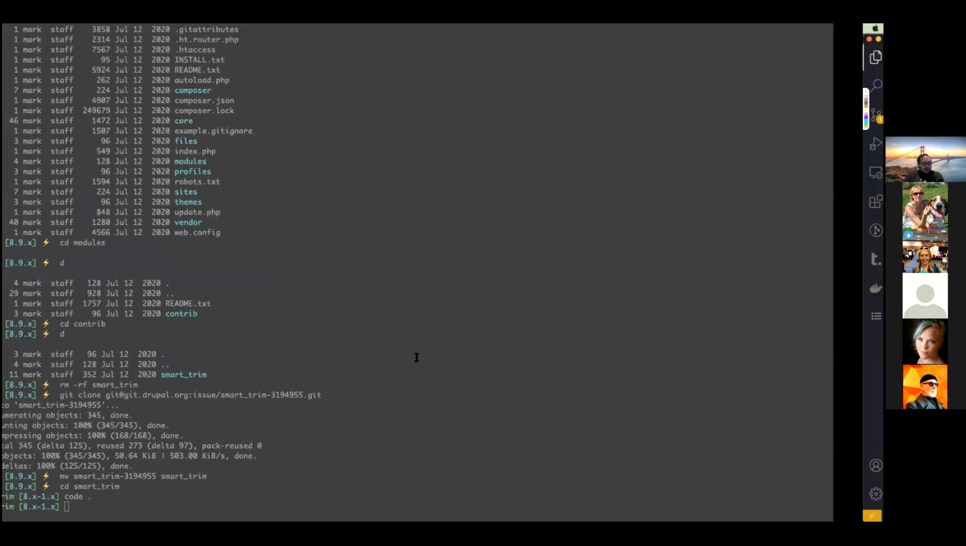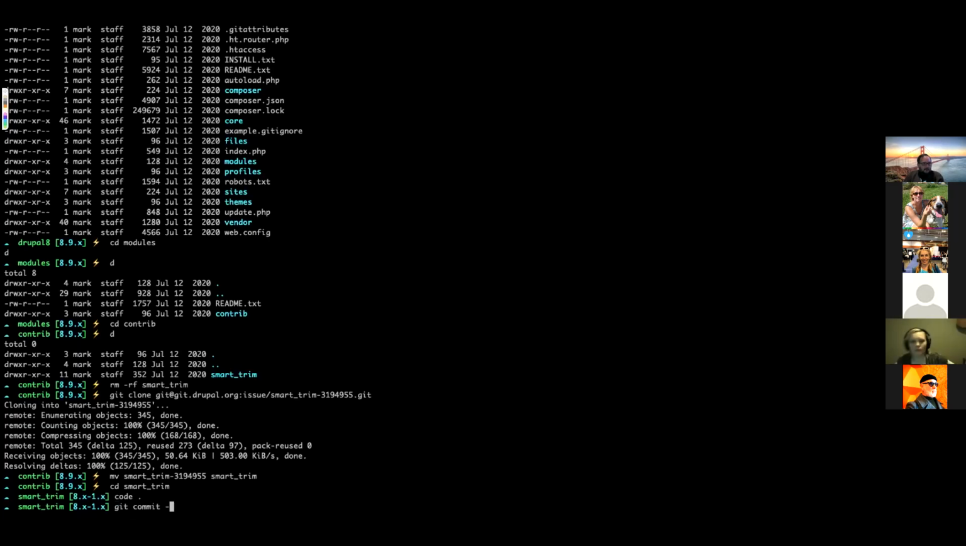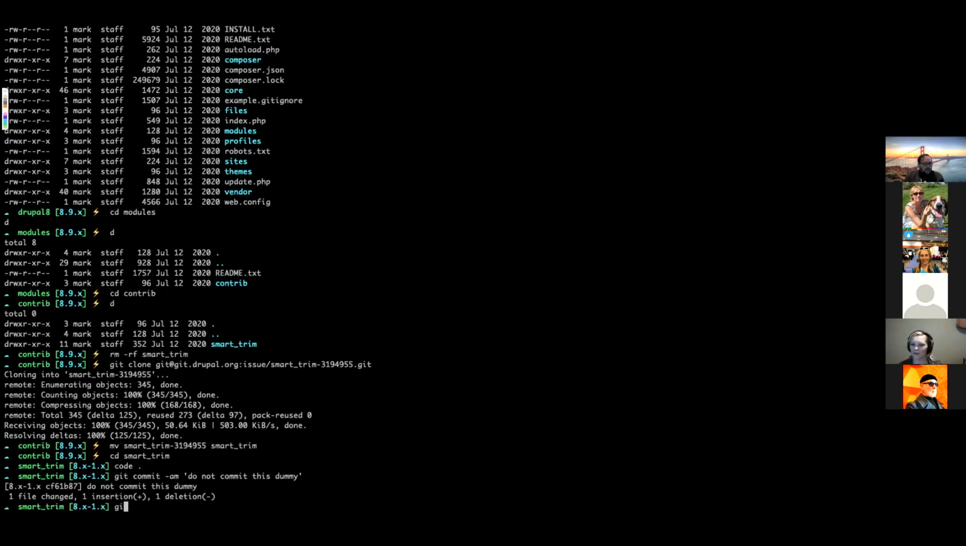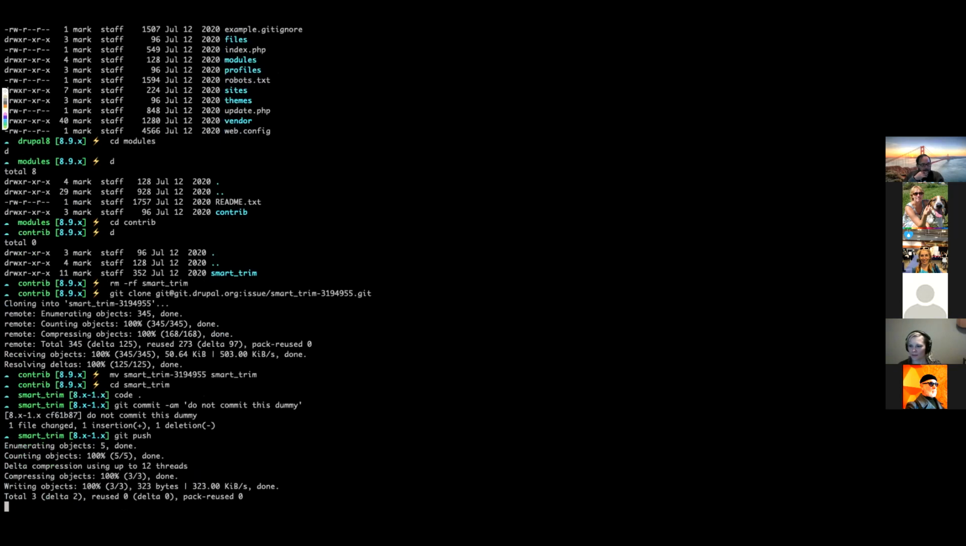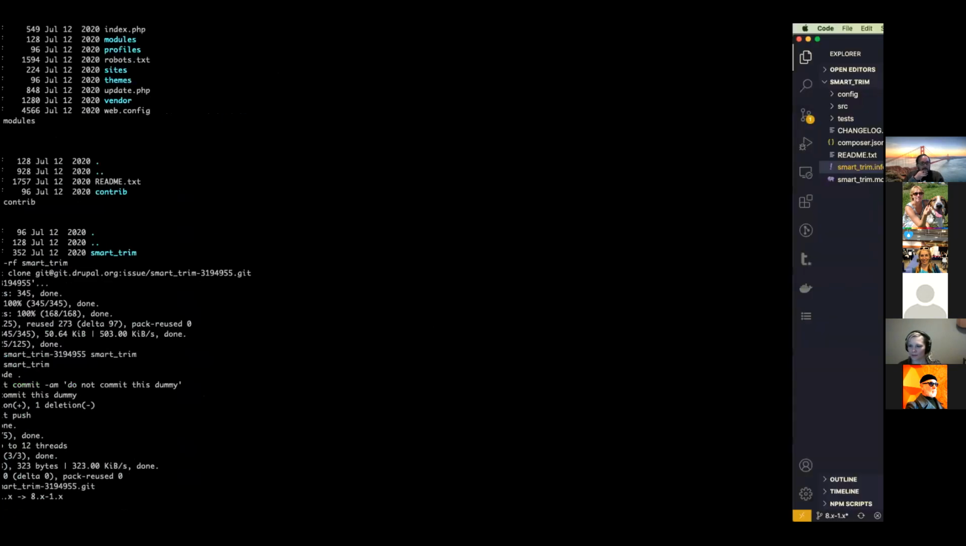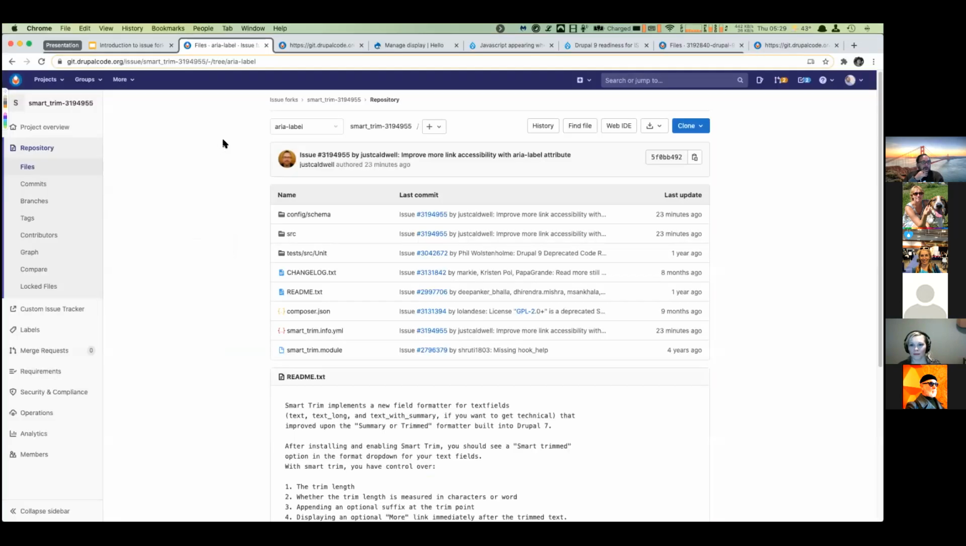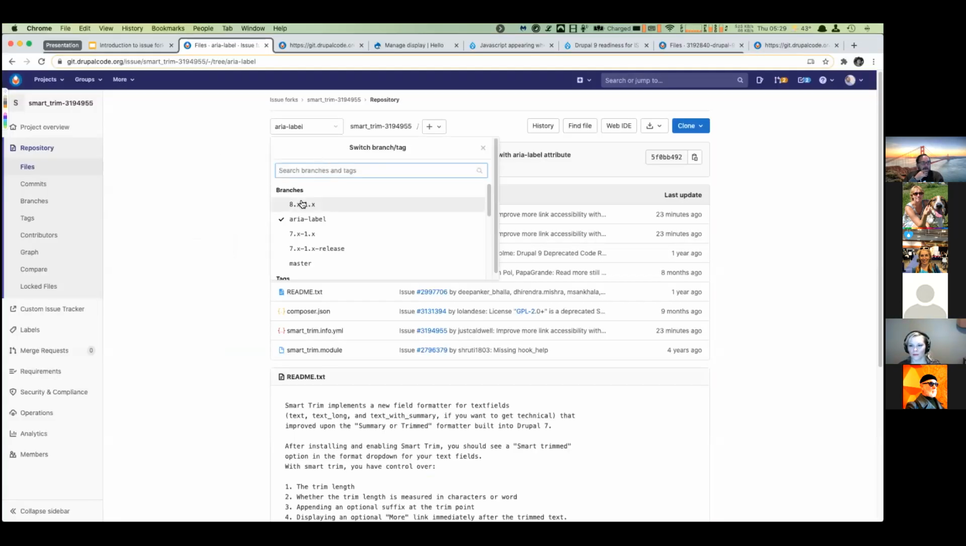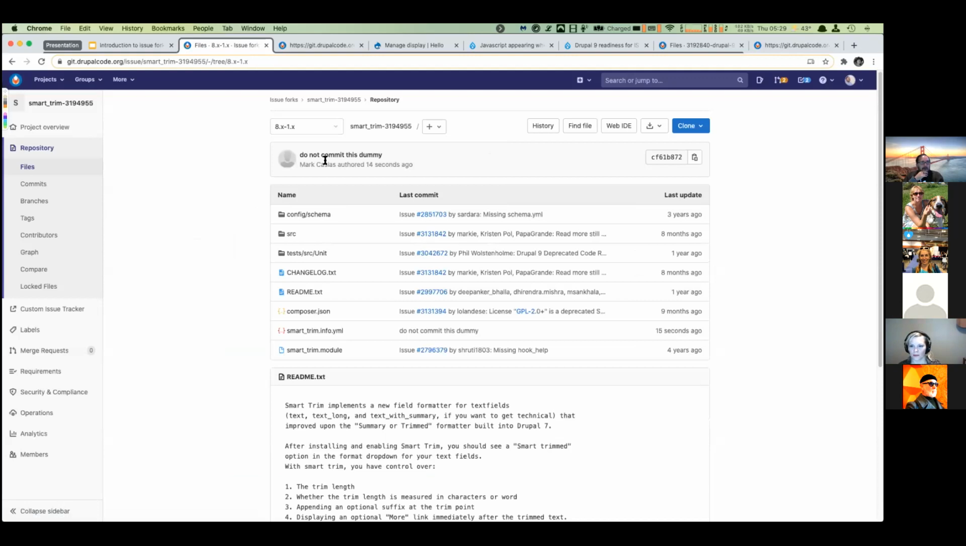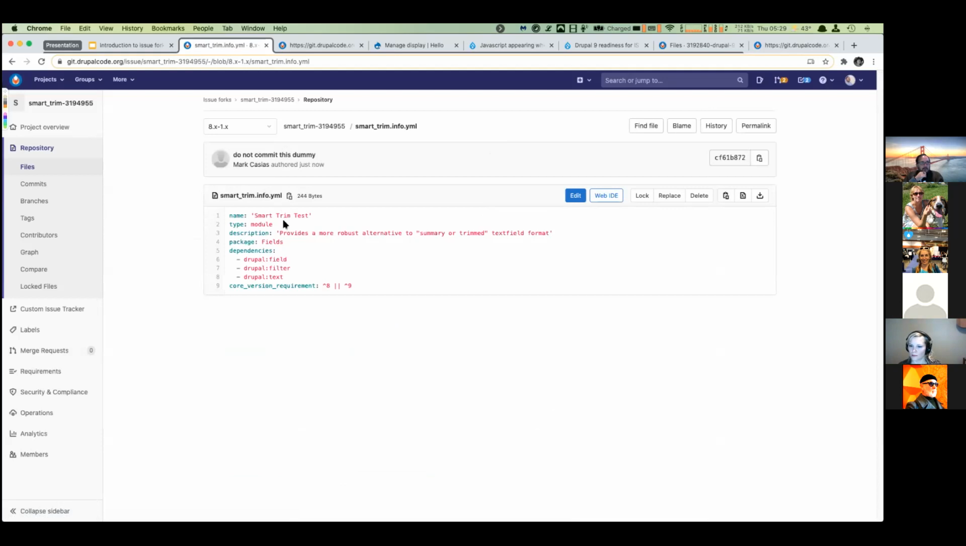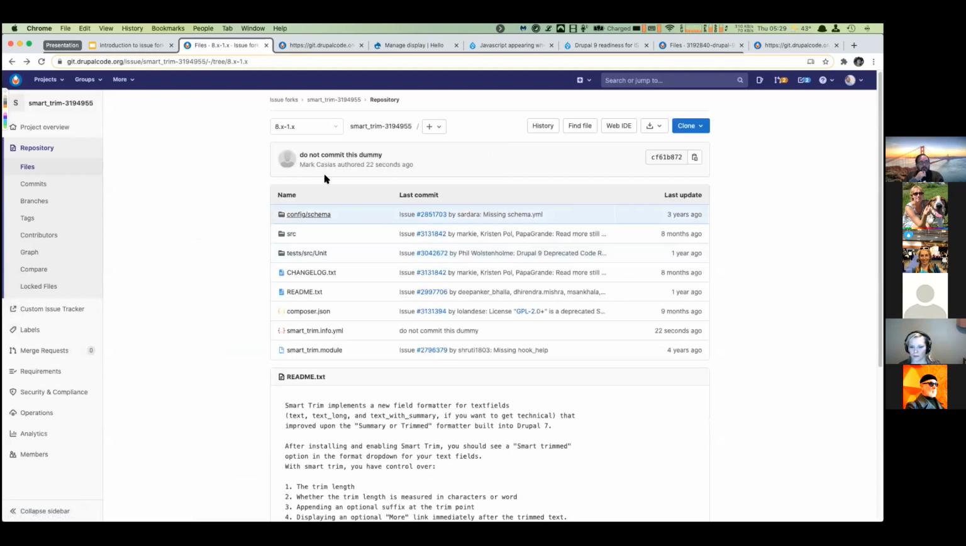And then here I can do a git commit -am. Do not commit this, dummy. It's my module, I can say it. And then git push. And now if we go to this repo, to the 8.1.x, there's my commit there, and you can actually take a look at the info.yaml. And now if you were to pull down this repo, this branch would be the one that we're working on.